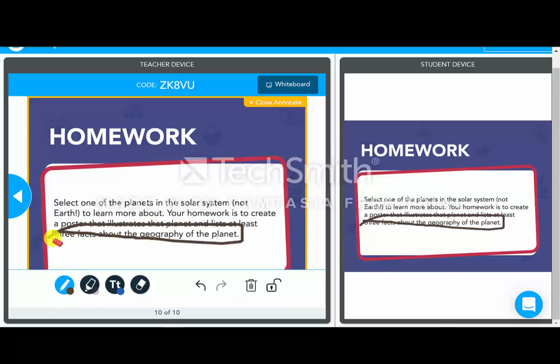You have learned how to present a lesson to your students and what you, the teacher, see and what your students see. I cannot wait to hear about all the successful lessons and insights you gained from using Nearpod.